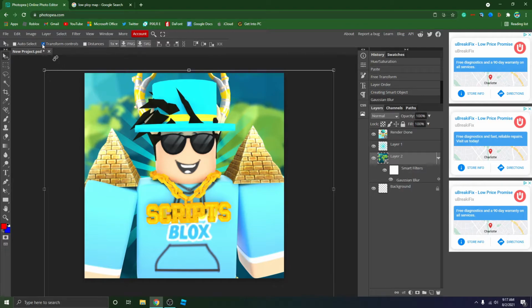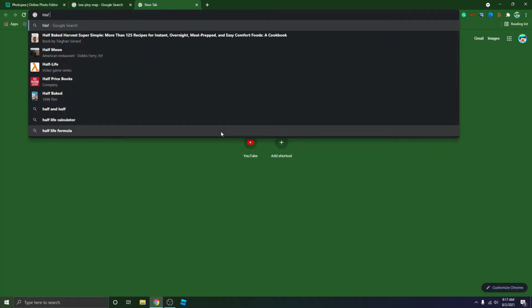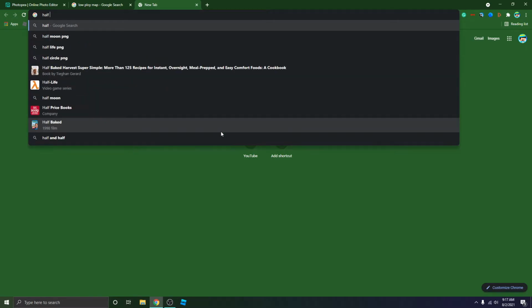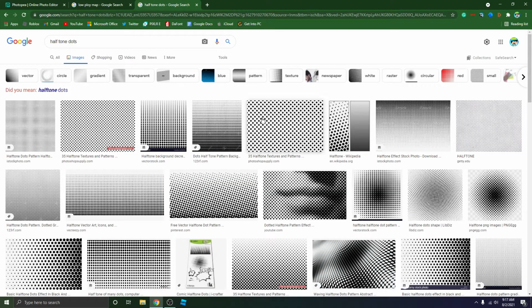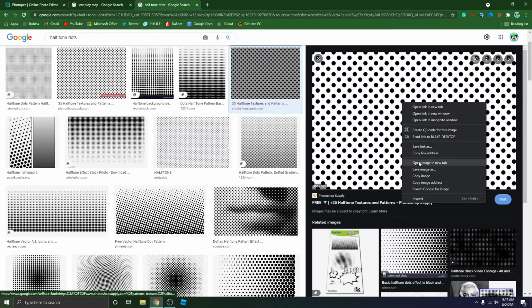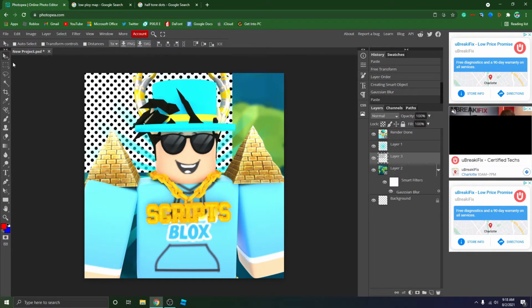Now we can add a brush effect into it, but what we're going to want to do now is look up halftone dots. Okay, just like this. Go to images, and now select the dots, click copy image, and now paste it in.